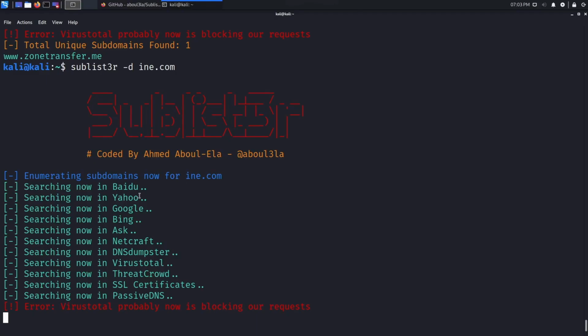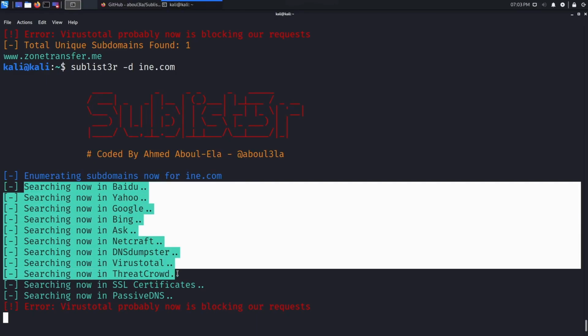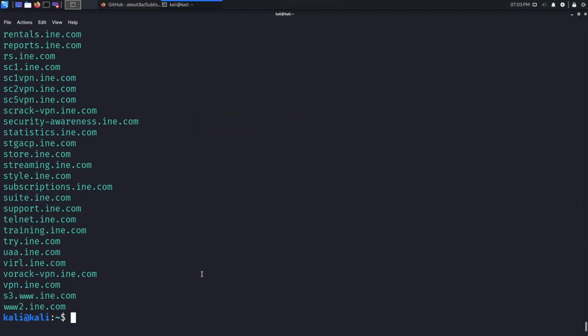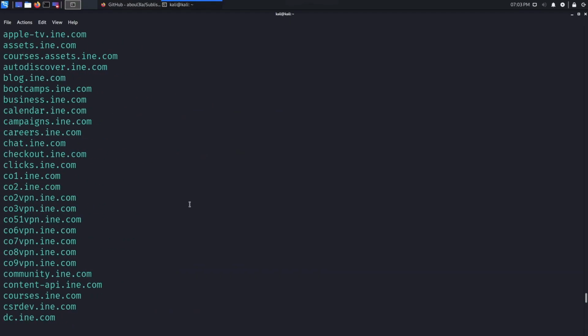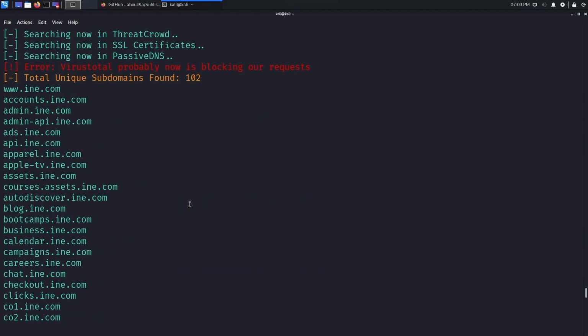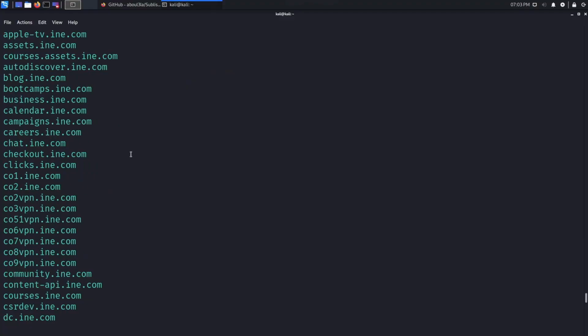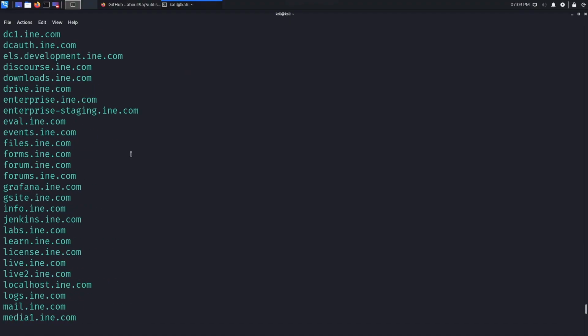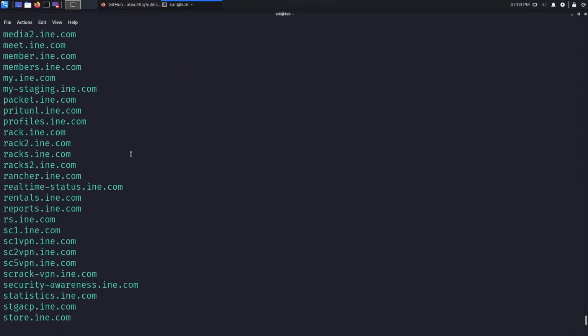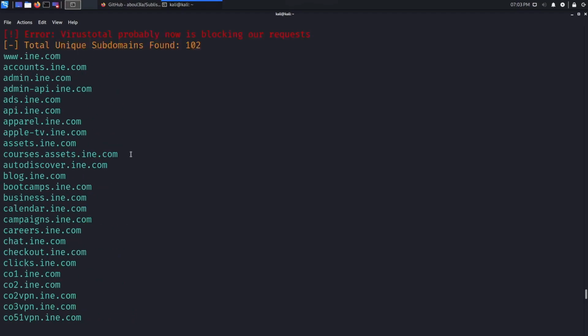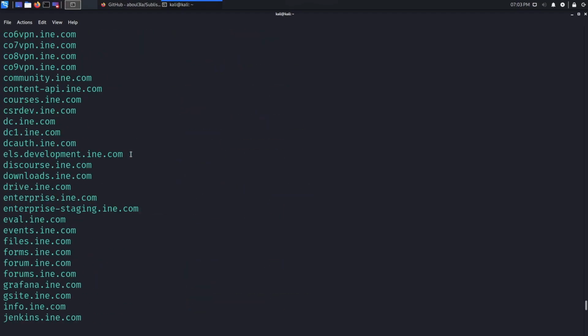Just that in certain cases, some of these search engines or sites might be blocking your request. So do keep that in mind. There we are. So for INE, you can see we get all of these subdomains, which you might not have known about. Some of these, I don't know whether I should be showing you, but again, there really isn't any harm in this because these are all publicly available subdomains. You just need to know how to search for them. So as you can see here, we have all of these subdomains, which it's enumerated successfully for ine.com.